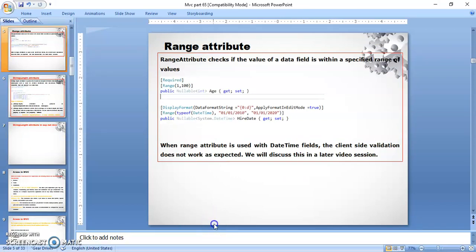So this is the way you can display the date format string within the range of values. When the range attribute is used with DateTime fields, the client side validation does not work as expected. We will discuss this in a later video session.